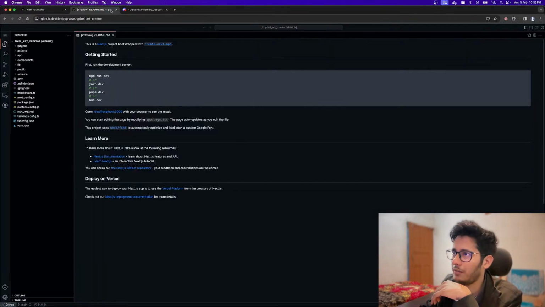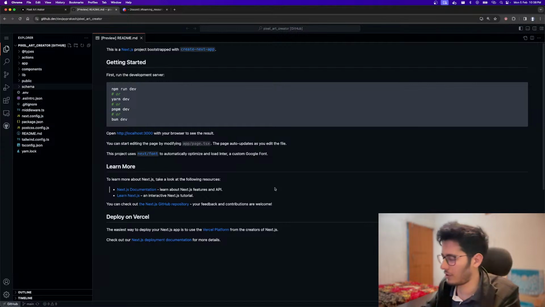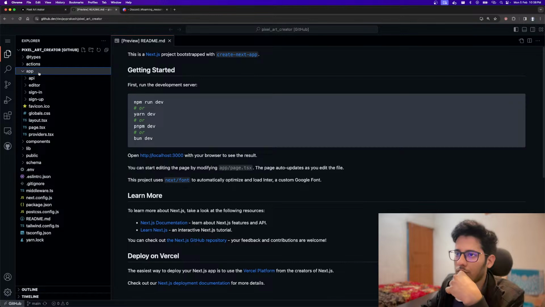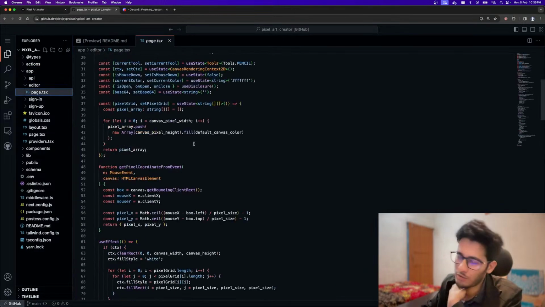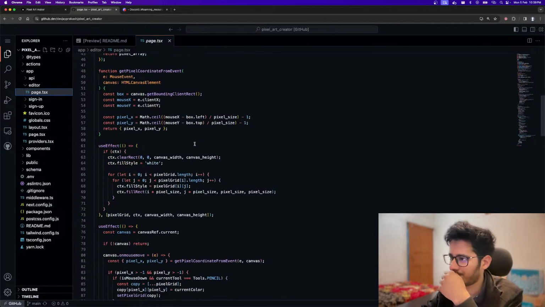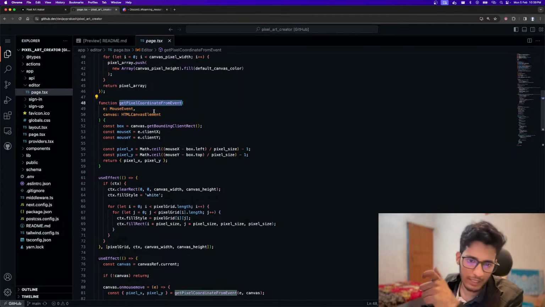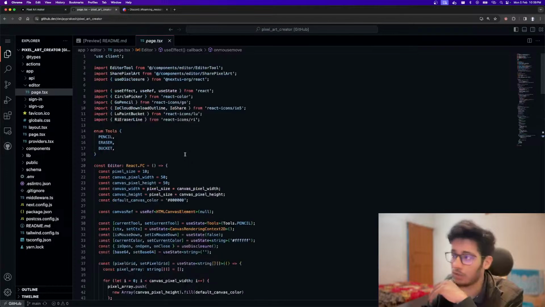Otherwise, we'll move on. I just want to show you the source code. It's not the best, so don't keep high expectations, but I'll show you. In the app we have the editor page. It uses a lot of canvas. The main thing is getting the pixel coordinate from the event. It maintains some offset of the pixel. You can look at the code. It's interesting. And all of you who would like to implement anything in this, please create a PR.